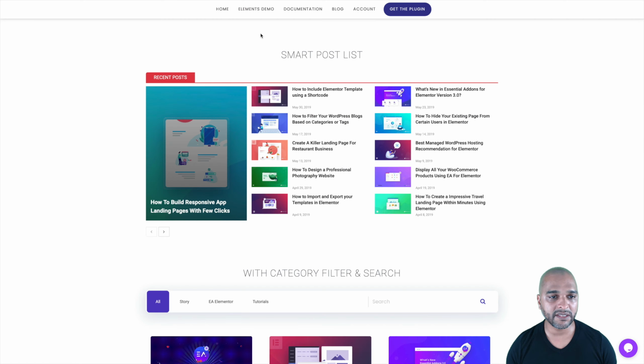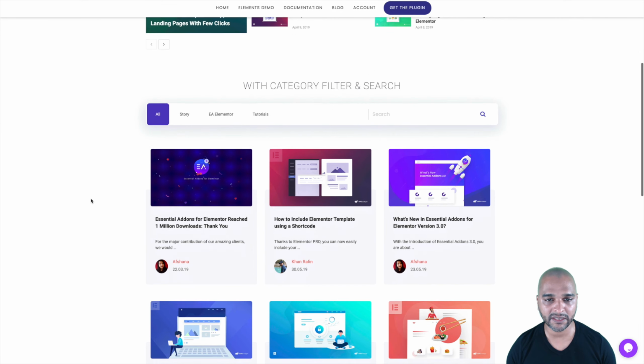Next, let's take a look at the smart post list. So as you can see here, first we have the featured posts, and then we have the list of all the other posts. So this is pretty handy when you really want to focus on the latest posts or the most important posts that you want people to notice.